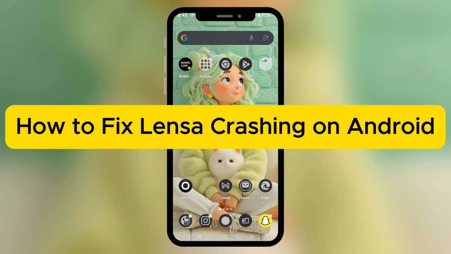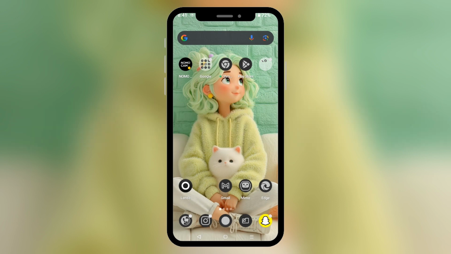How to fix Lensa crashing on your Android. Is your Lensa suddenly closing every time you try to create those viral magic avatars? It's a common and really annoying problem, but we can actually fix it in just a few steps.